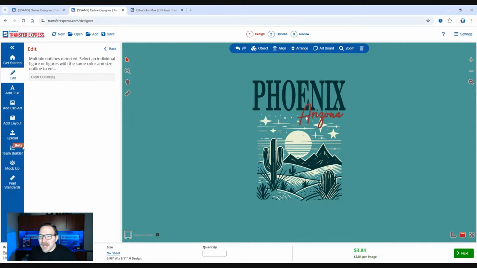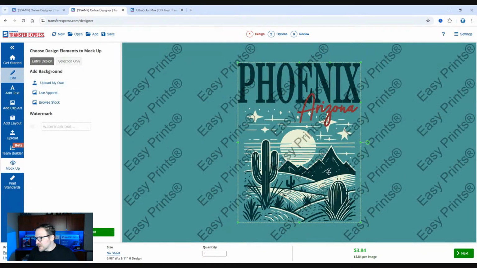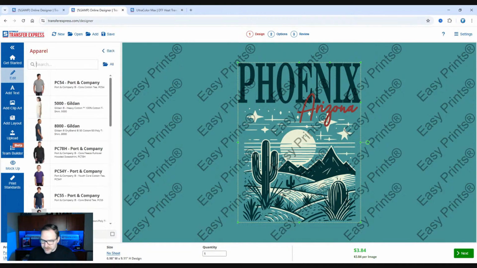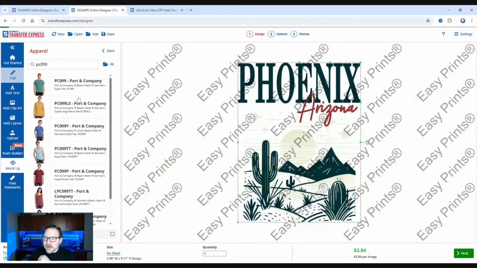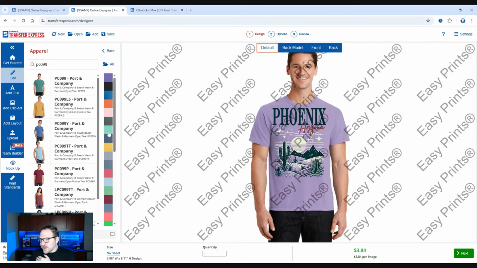So here we have this. I am just going to go through one little mock-up here. So we're going to click mock-up, and we will use apparel again. So say they want that Port & Company PC099. Now, I was out at the Sanmar facility out there in Avondale over on the east end of Phoenix, and wow. Love Sanmar, right? So PC099 is the Port & Company style, and they had something that looked just like this turquoise we were looking at, peacock, right?